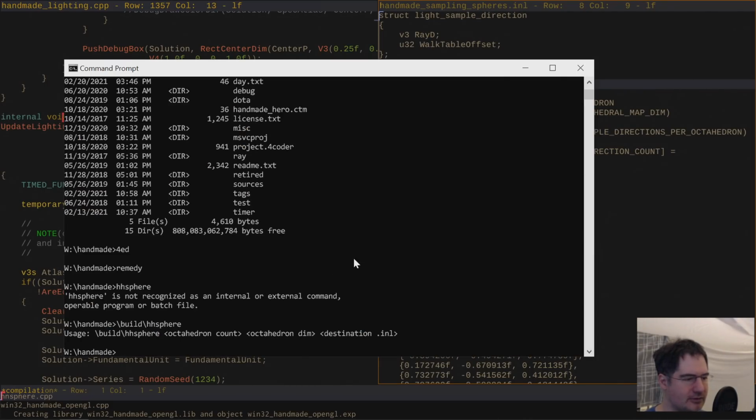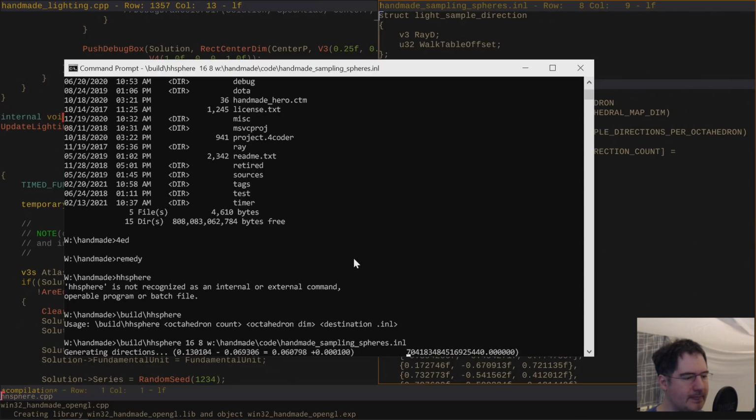So let's see if that's true. I'm going to say 16.8, and then I'm going to say handmade code, handmade sampling spheres, like this. And I'm going to just see if that thing can converge on a reasonable set of outputs here. And when it does, or if it does, then we will use those, and hopefully that will provide an improvement, right?